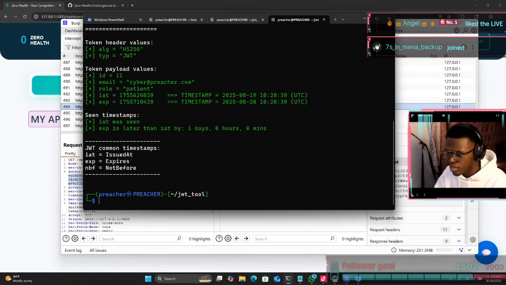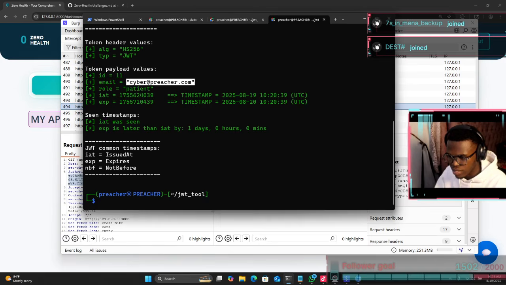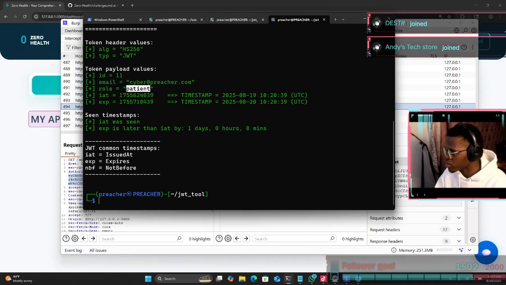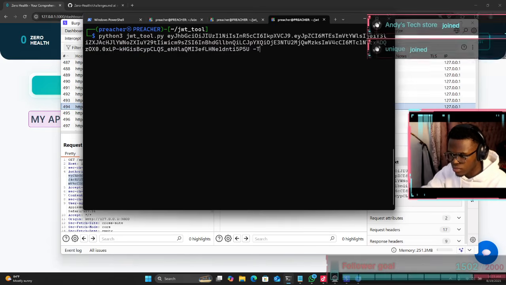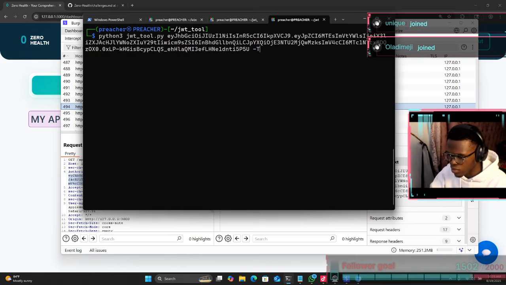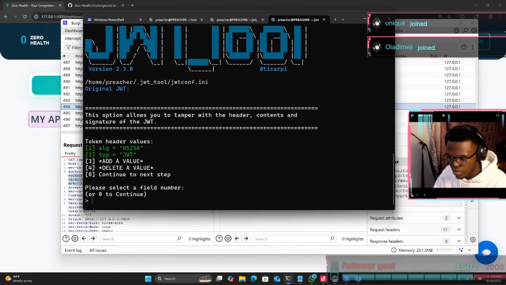From here we can see this is the email that I used to sign in, this is the user ID, and this is the role that I was given. So I'm a patient in this hospital. What I want to do is manipulate this role and change my role to a doctor and see if I can access the doctor's portal, and from there I can find a lot of vulnerabilities in the application. So I'll recall the previous command and add -T for tamper, to tamper with this token so I can change the role by myself.